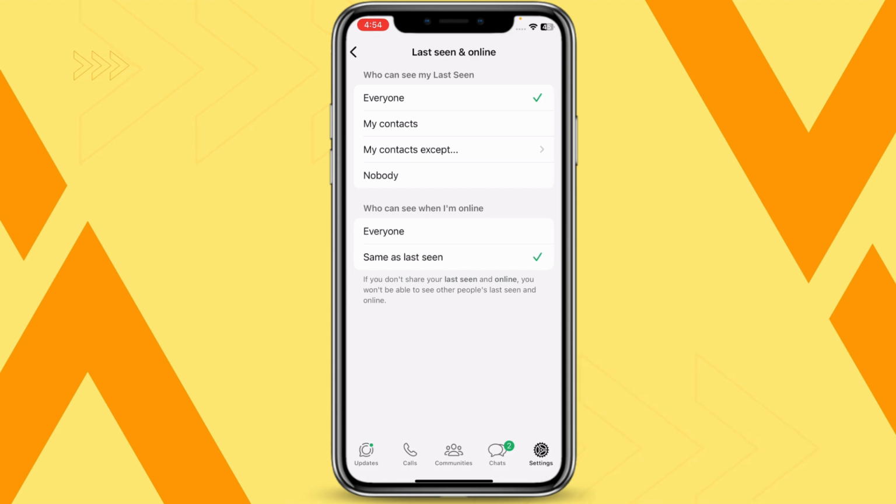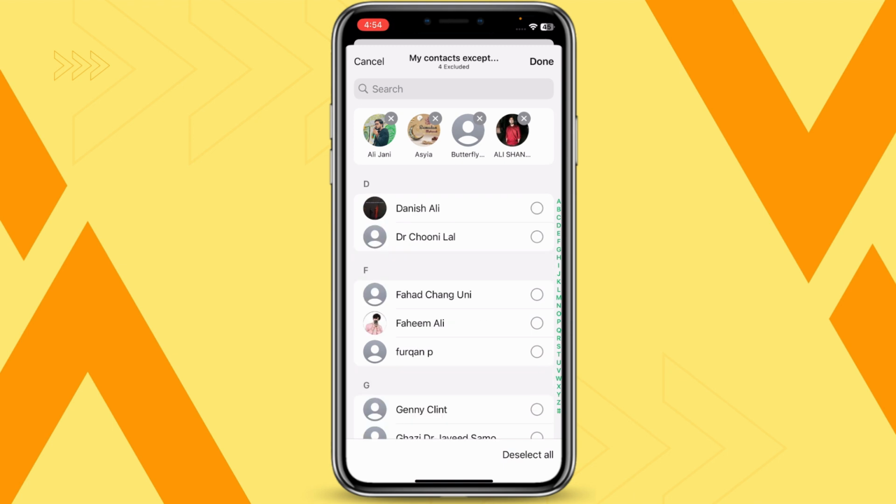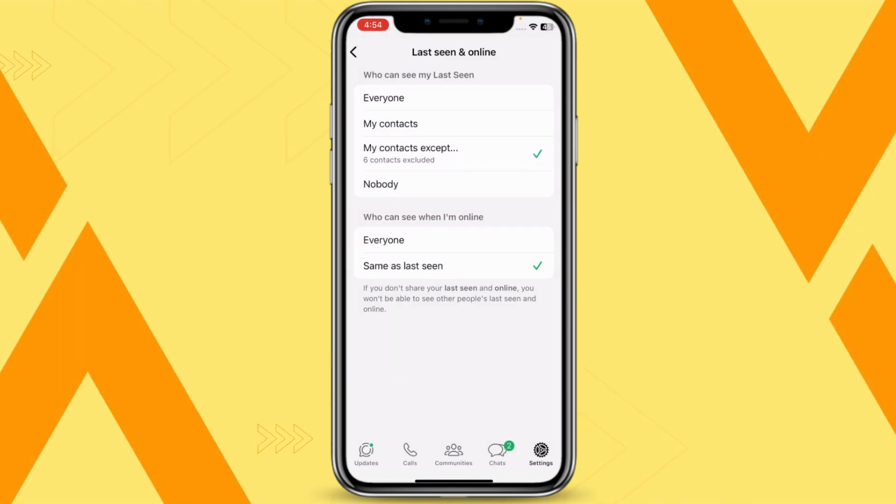Who can see my last seen? You can do it everyone if you want. You can do only your contacts, and you can select specific contacts you want to show. You can select here the ones you don't want to show and then click on the done button. Let's say I don't want to show these guys and then click on the done button, and it will not show to these 6 contacts I have excluded.